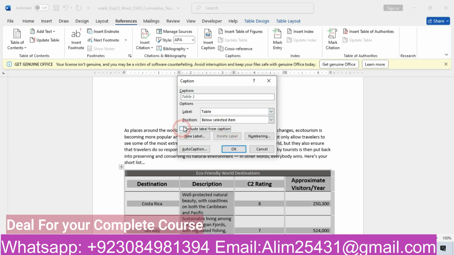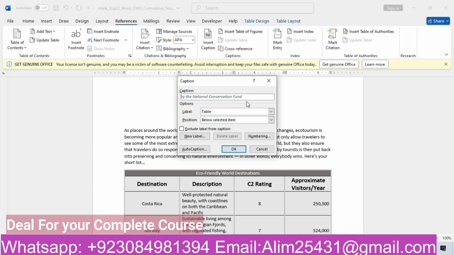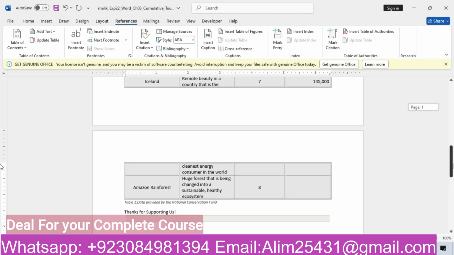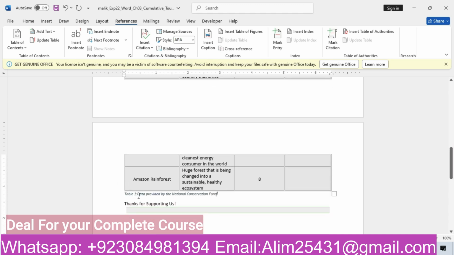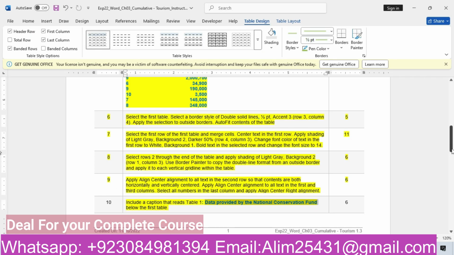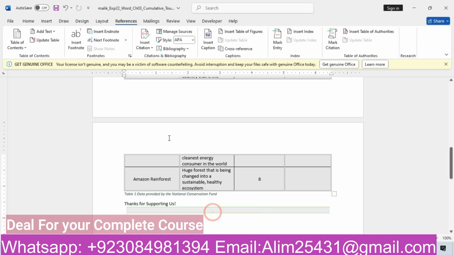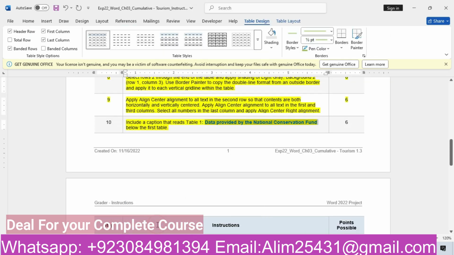Below the selected table, that's our Table 1. We will put this one as a caption, data provided by the company, and press OK. So our caption is provided below the table. You see we have got Table 1, data provided by the National Conservation Fund. That's our table caption. That's our required 10th step, and he is showing it like that. We have parentheses here and we have space here. That's our required step number 10.